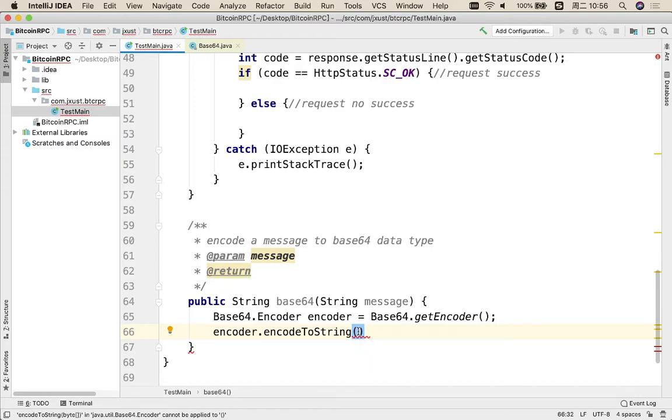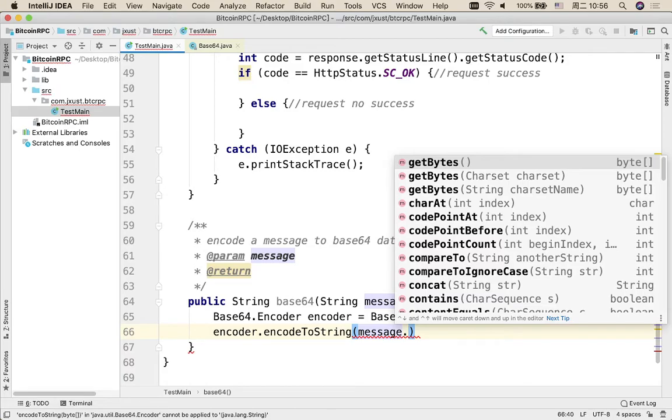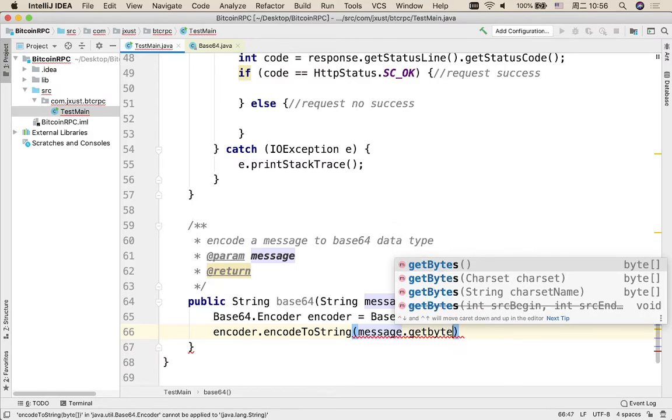The parameter's type is a byte array. But now we have the message, a string. So now we should convert message to a byte array. So now we should do like this. message dot, and invoke this function named getBytes. Okay, do you understand? getBytes.